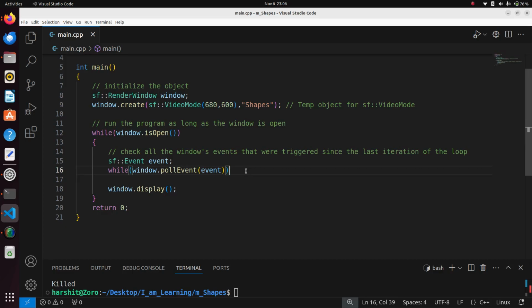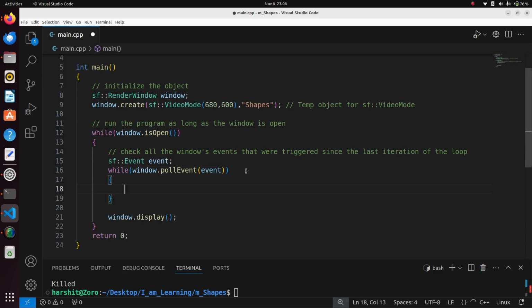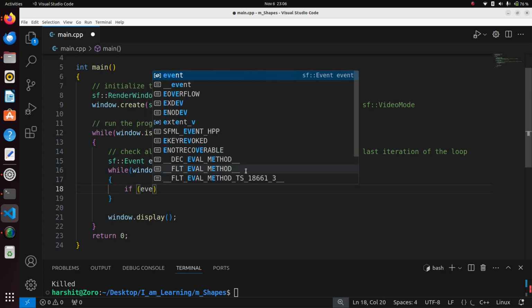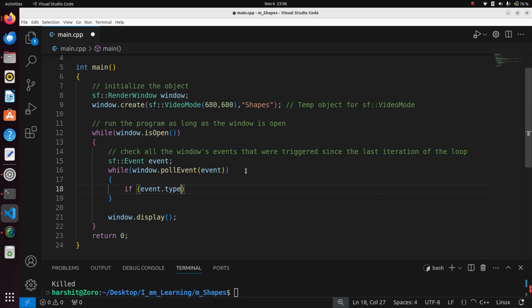So now we know the way in which we are taking the event. Now we should define what kind of event it is. So I'm saying if event.type is the same as sf::Event::Closed, go ahead and close the window.